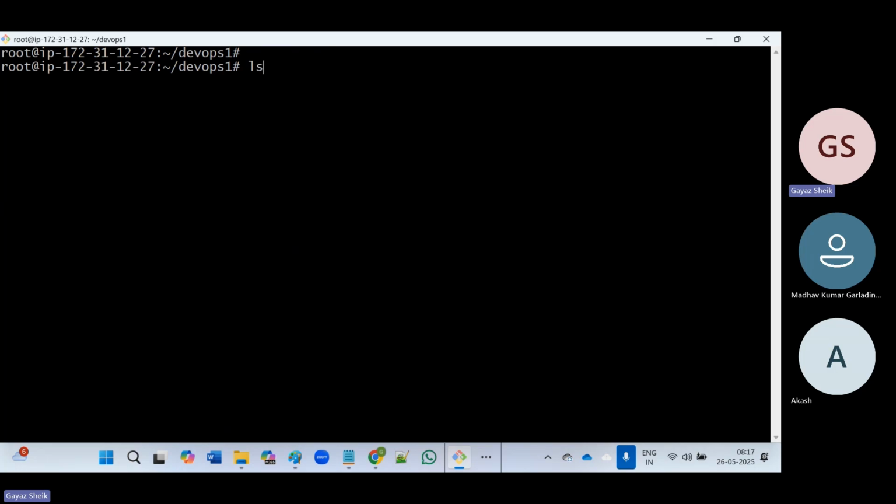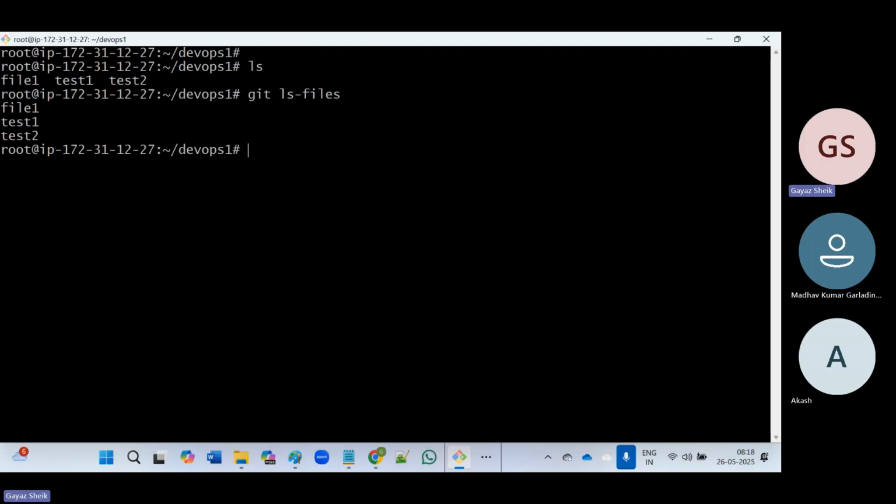Now check ls. ls will show the files in the working directory. Git ls-files will show the files in the local repository. You see, now we got file1 in the local repository. Earlier it was not there. As we used the git add and git commit commands, file1 got moved to the local repository.